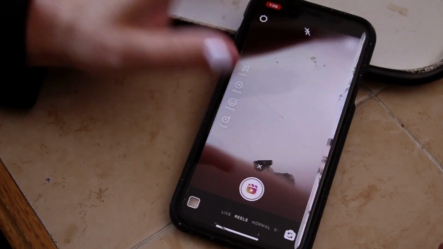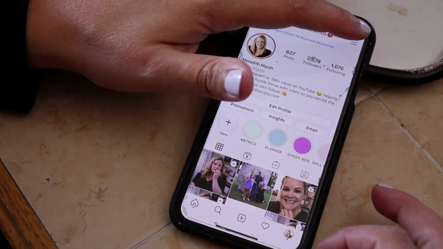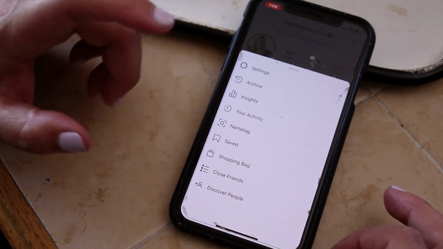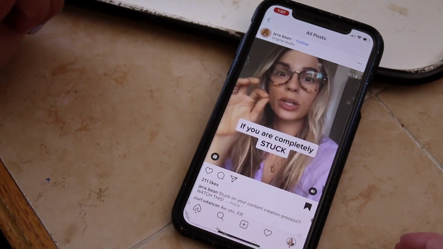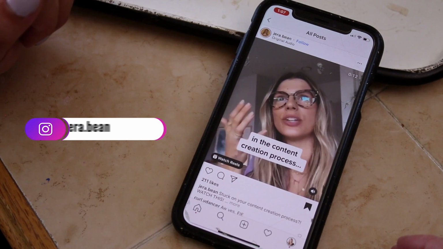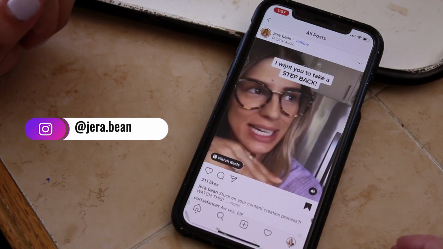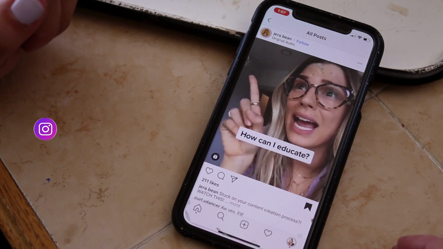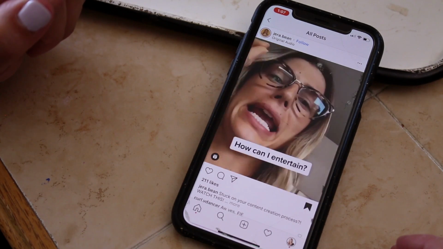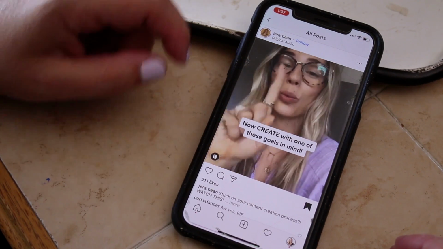I want to show you some examples of some Reels that I found that I think are just really good examples. So here's a really good example. I like this one. If you are completely stuck in the content creation process, I want you to take a step back and think, how can I inspire? How can I educate? Or how can I entertain? Now create with one of these goals in mind.